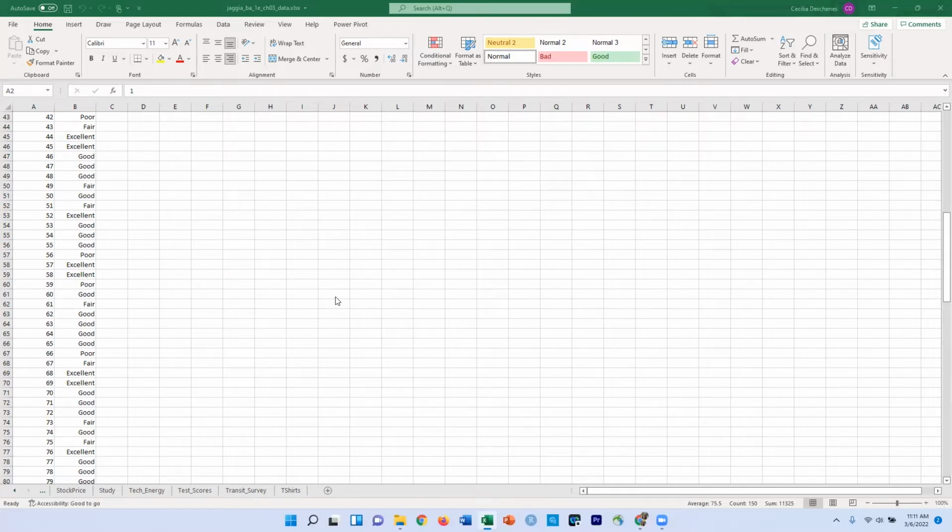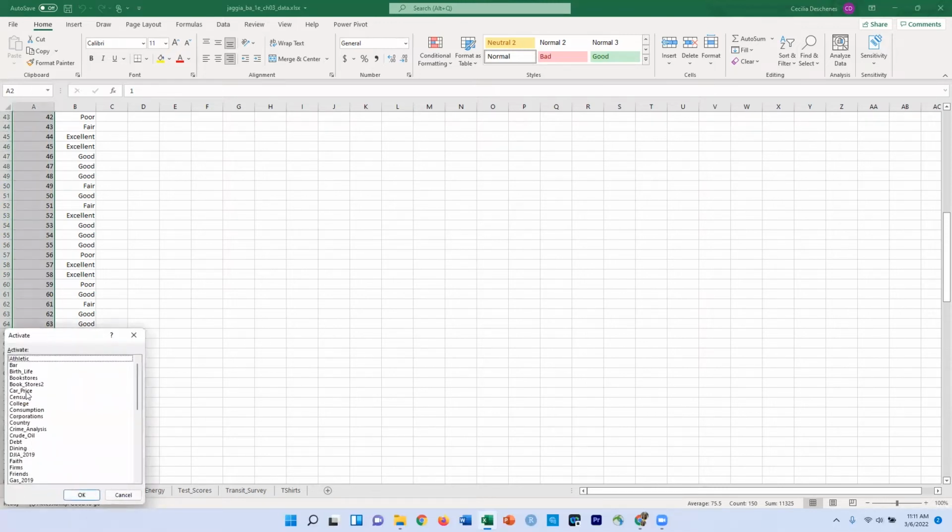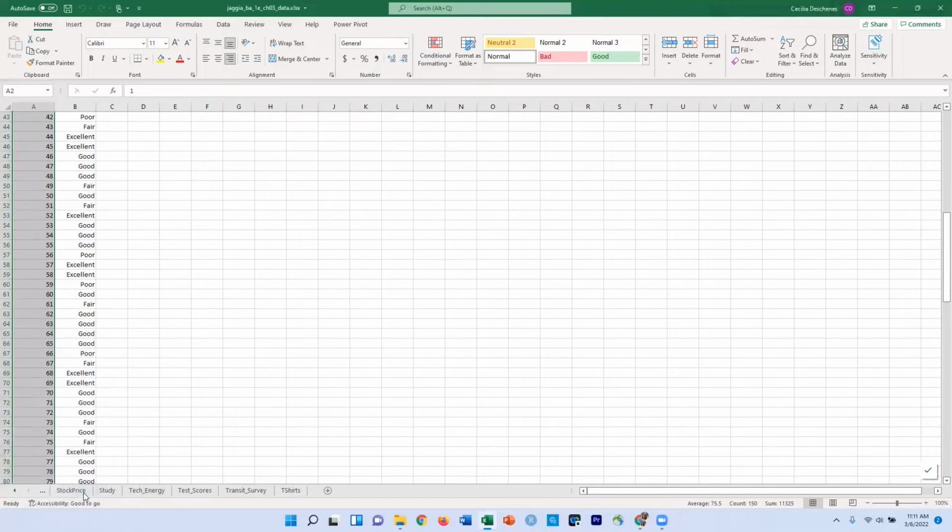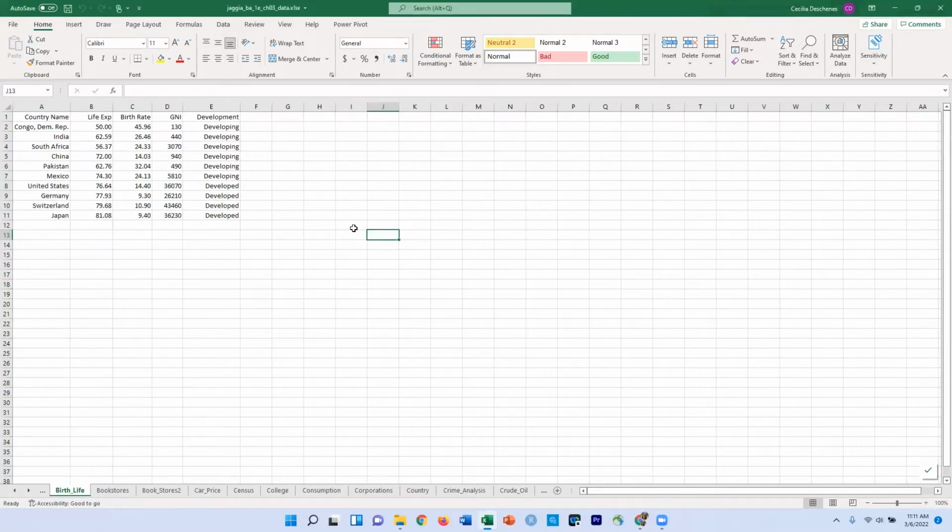In order to do this, we're going to go to the birth life worksheet in the chapter 3 data. So let me right click down here. We're going to go to the birth life. In this data set, what we're going to do is create a scatter plot using life expectancy and birth rate.